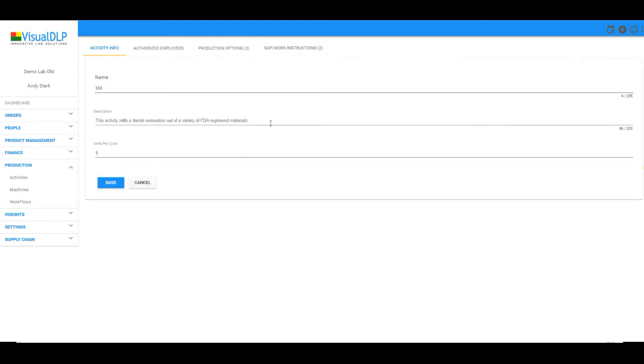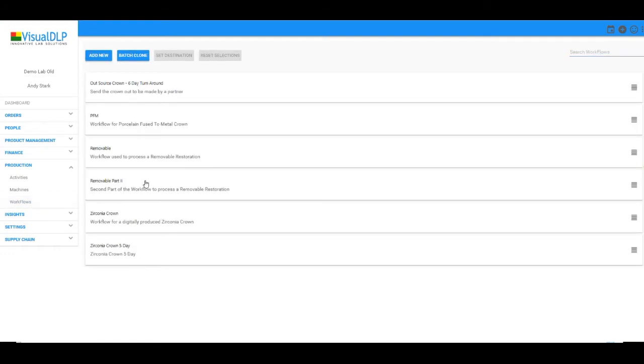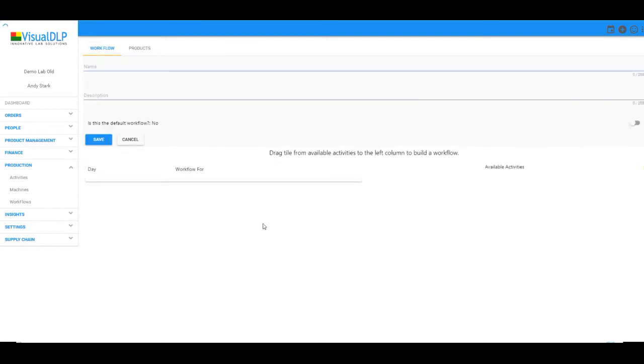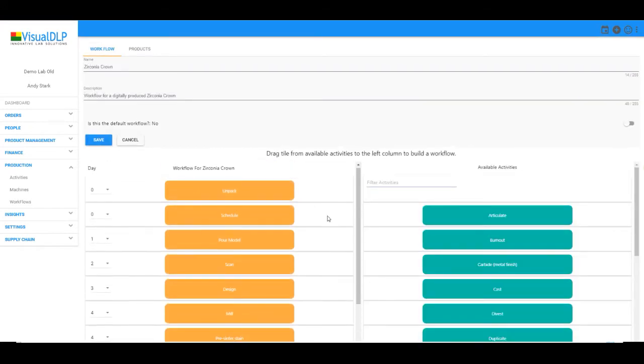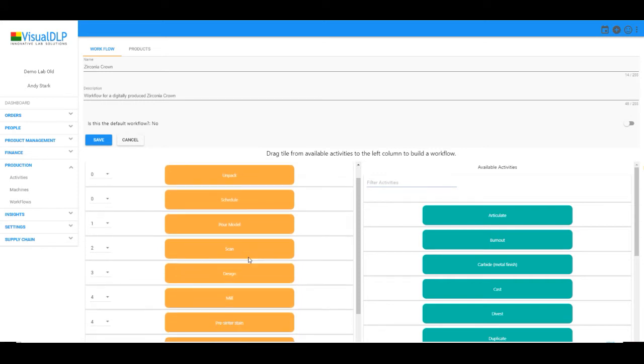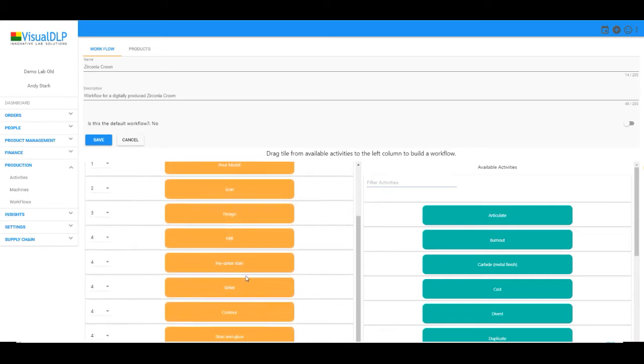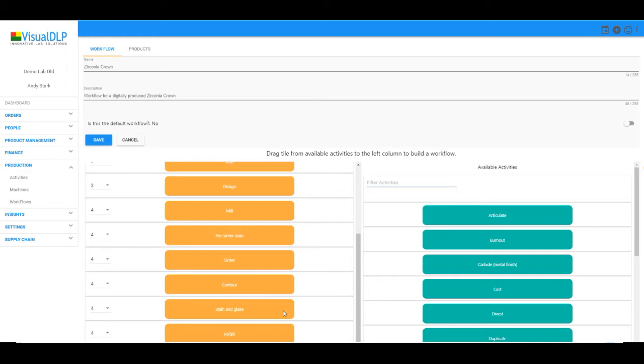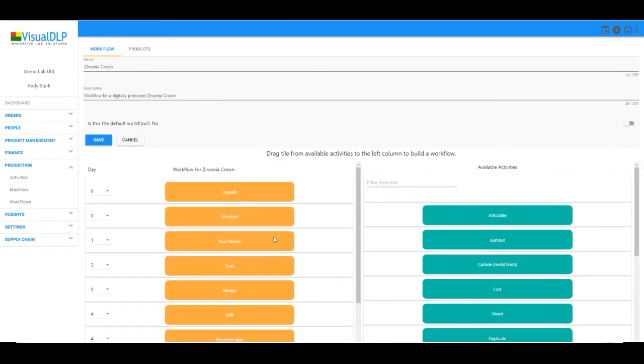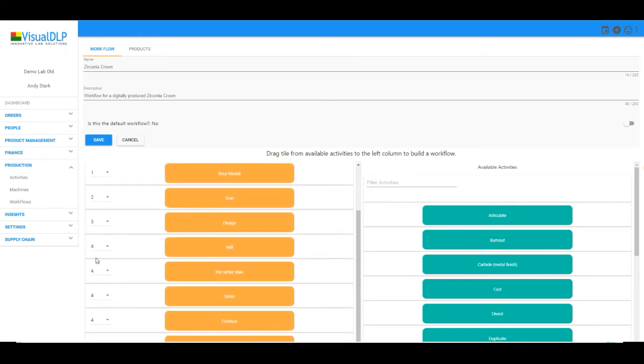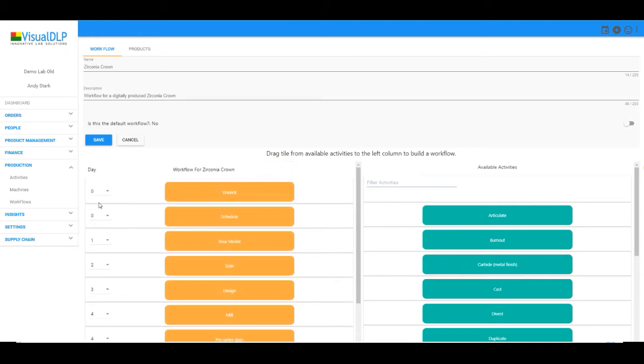All right, so the activities we talked about. Now let's see how you use those activities. You use them to set up these workflows. So a workflow, we'll take zirconia crown for instance. The workflow looks like this. It's unpack, schedule, pour model, scan, design, mill, sinter, contour, stain and glaze, and polish. So that's the workflow. To the left of each of these, I have the day that I expect it to occur on. This is all relative to the day it comes in. So day 0 would be the day it was entered.